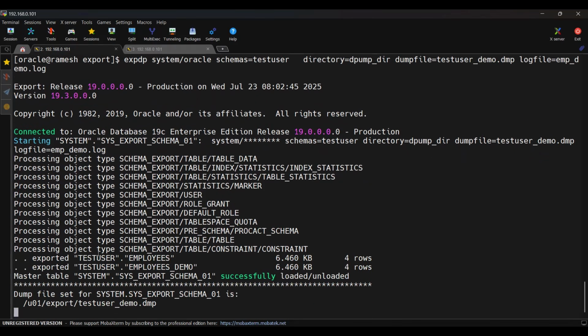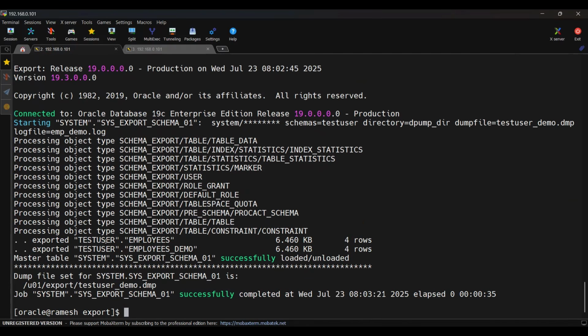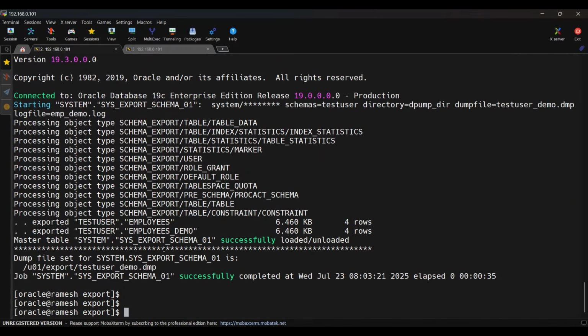See here, there are two tables inside the schema. One is the employee table, which I created before, and this is employee underscore demo. Those two tables we have safely exported. So what is the purpose of taking the export?